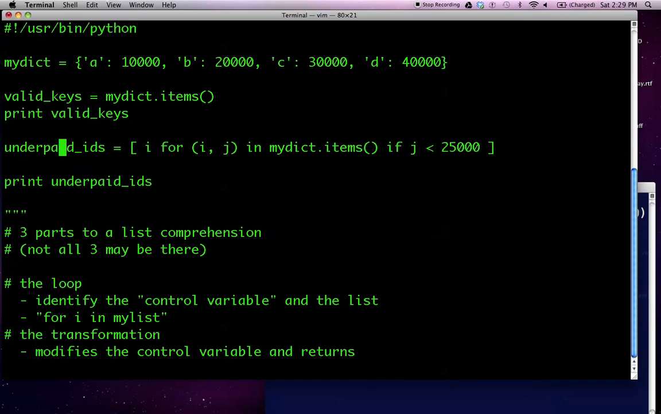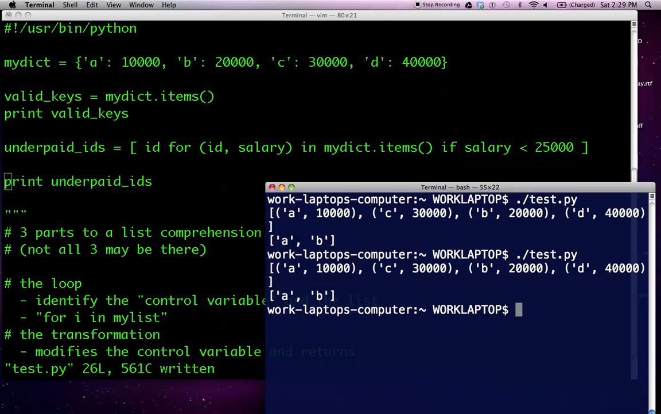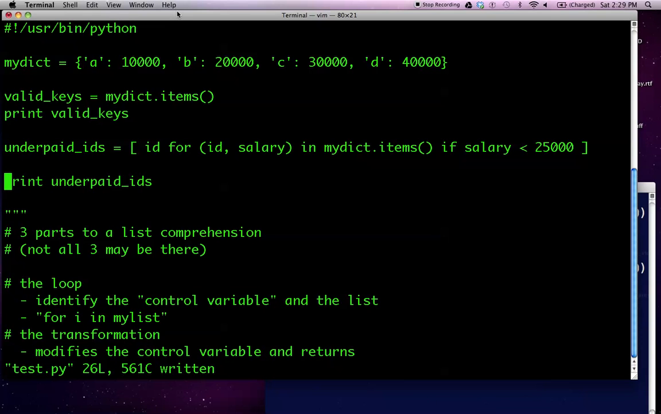We can even go so far as to give them more descriptive names. This should result in the same thing. Now it's even more readable. Give me each ID for ID and salary in mydict.items if salary is less than 25,000. I don't know what could be clearer than that. I think it's clearer and much easier to understand than the regular for loop would be. And I think it's a great way to do simple looping using list comprehensions.